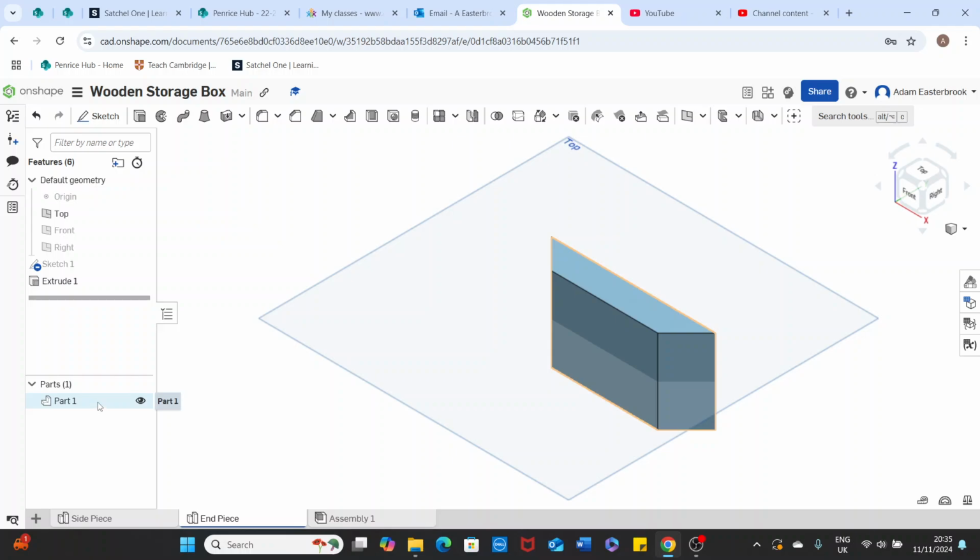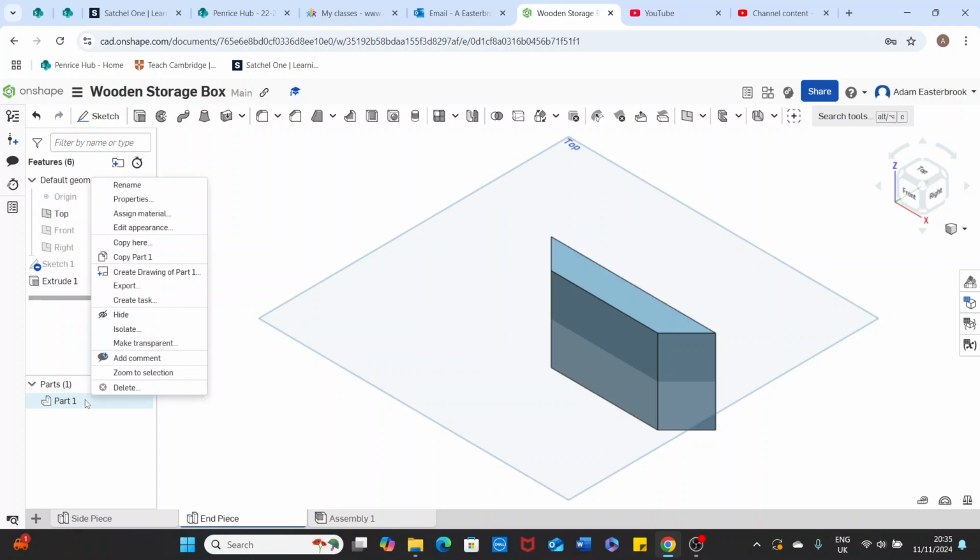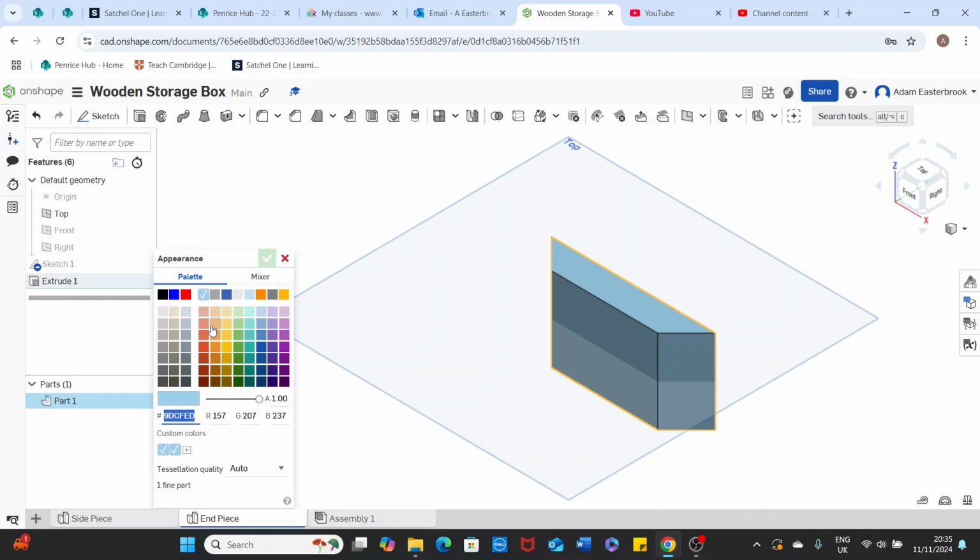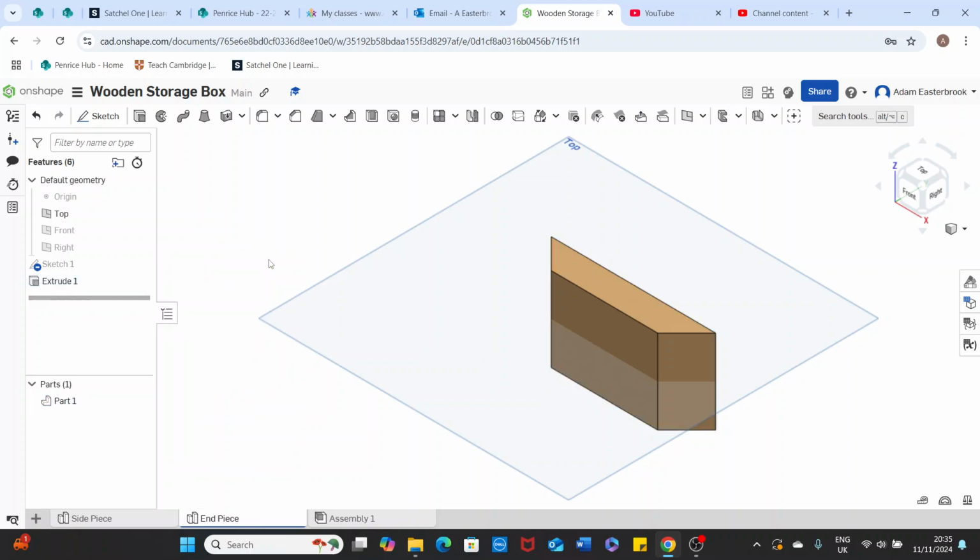So we have to be a bit creative. So I'm going to right click on my mouse where it says part 1, which is that side end piece that I've just created. And I'm going to go to the 4th from the top, which is edit appearance. And I'm going to choose a browny color to make it look as wood-like as I can possibly make it. Green tick. Okay. So that's my side piece there, and that's my end piece.